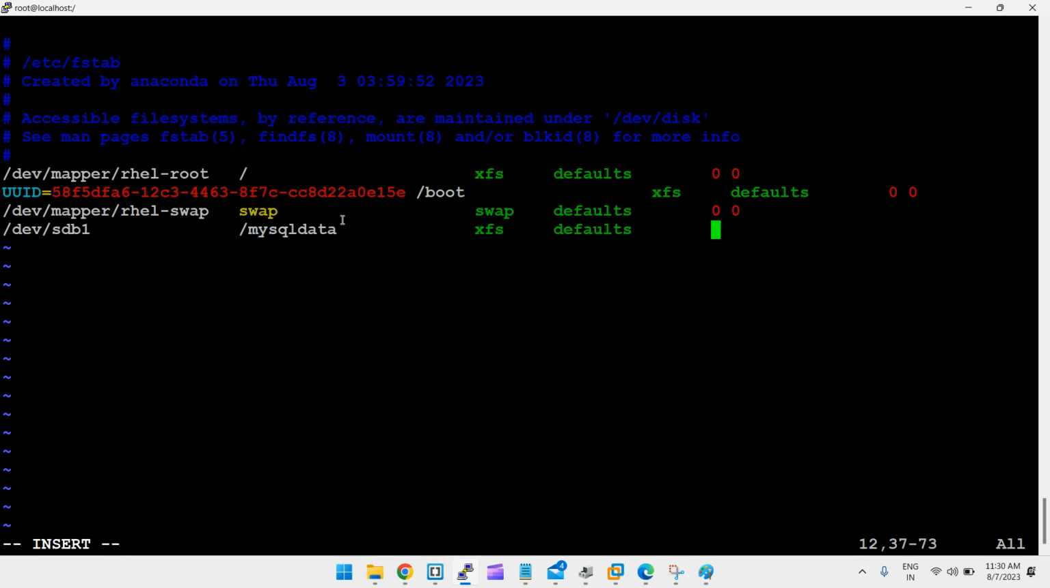The first field would be the metadata backup. Sorry, backup. Zero means it will not back up any metadata. If you are giving one, it will take a metadata backup. What is metadata? Metadata means how many files you are storing, how many directories you have and all. It will just calculate all that metadata information about the files and all. If you want to take the backup of that metadata, you can give one, otherwise zero.